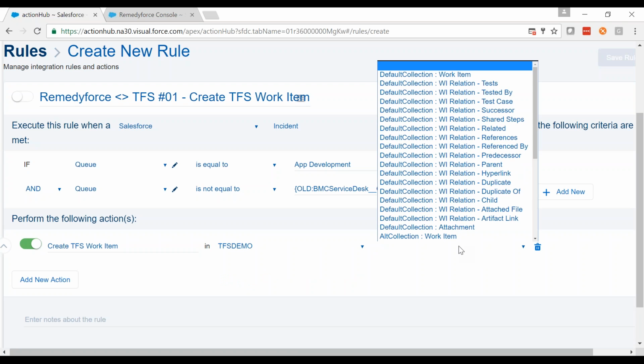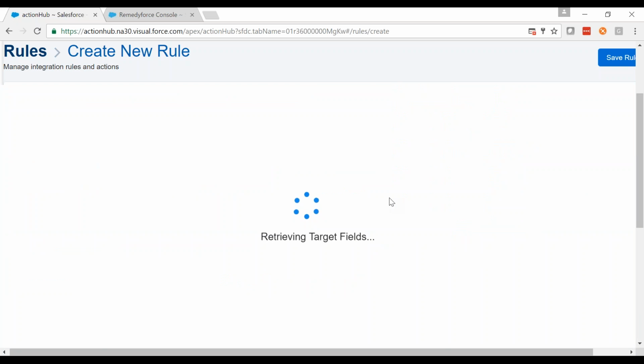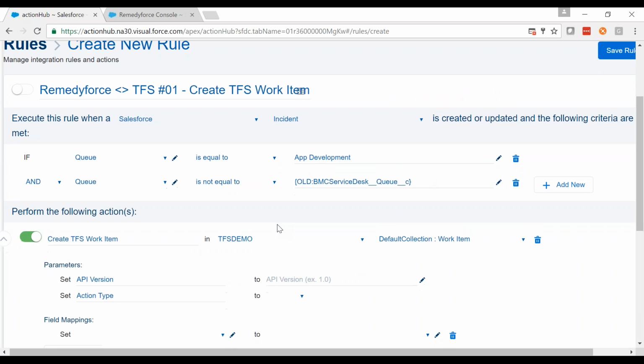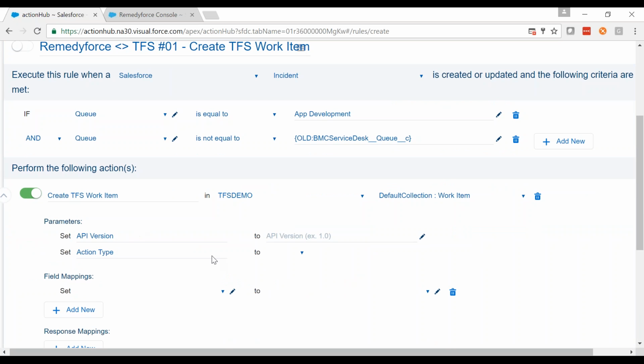And we want to go create a work item, so we're going to go ahead and pick work item from our default collection here. There's a couple of quick parameters to fill out. You can set your API version. This is typically just 1.0, but later down there's going to be support for more, so it's a good setting to have. And we can also set whether we're going to query data out of TFS or do an upsert. In this case, we're going to create a work item, so this is going to be an upsert action.